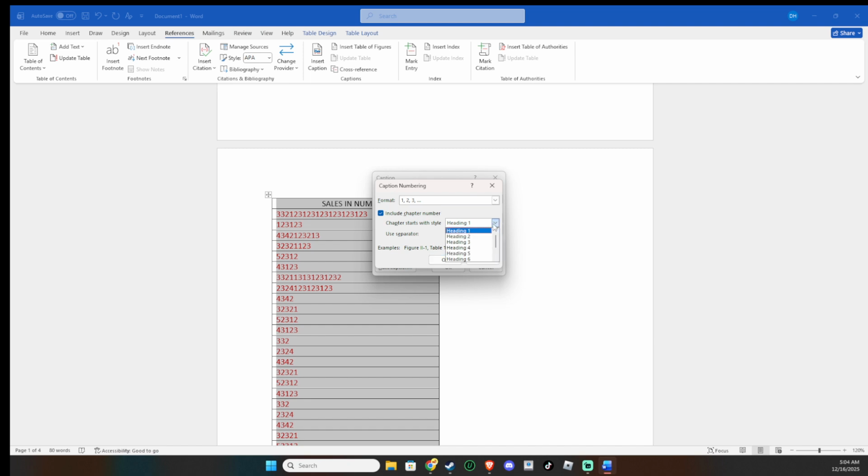Now choose the heading style that represents your chapters, such as Heading 1. Word uses the built-in heading styles in your document to detect chapter boundaries, so whichever style you consistently apply to chapter titles is the one you should select here. If your chapters aren't using a built-in heading style, Word won't know where a new chapter starts, so consistency here is key.